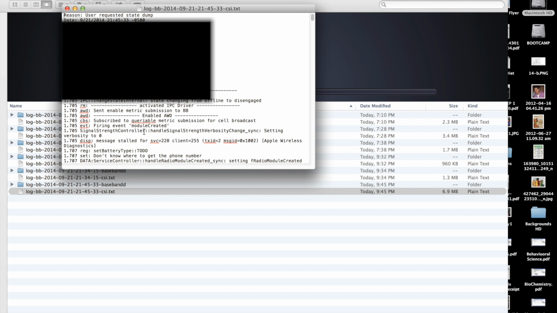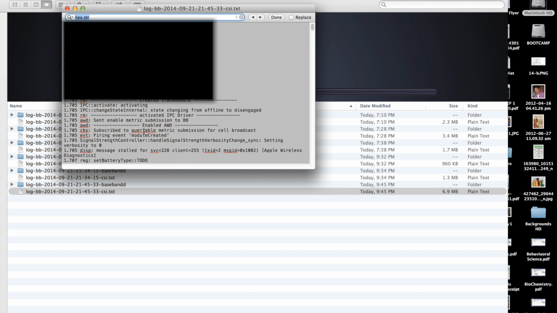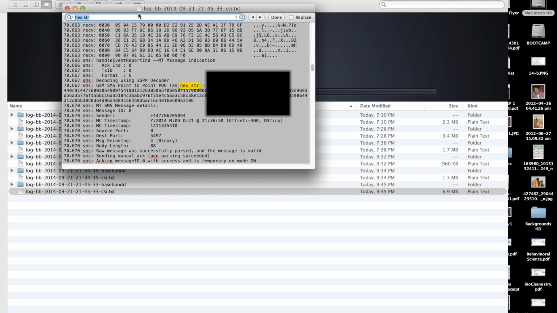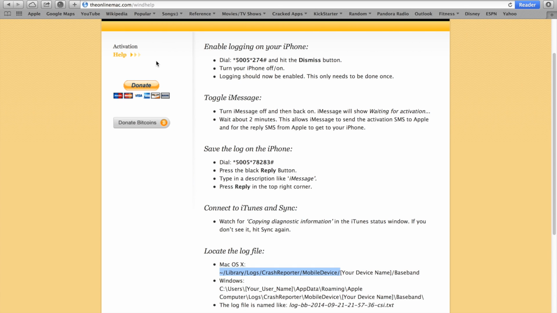And then what you want to do is use the find function. Control F and Command F are the functions you want to use. Control F is in Windows and Command F is in Mac. Just type in hex str. It's going to find you this hex str, and this is what you need. You're going to copy it from here to here. Then head back over to theonlinemac.com and click on activation.